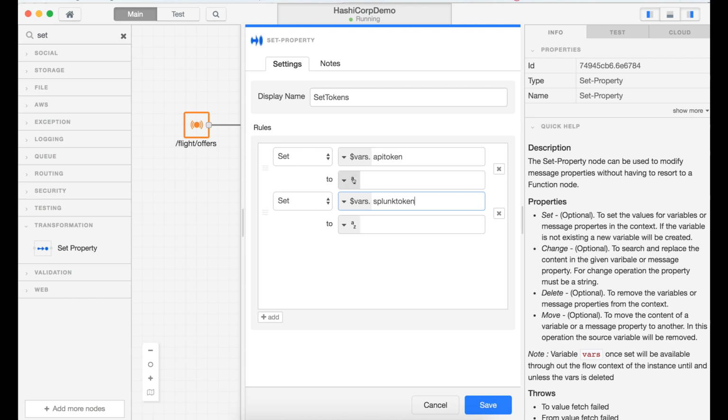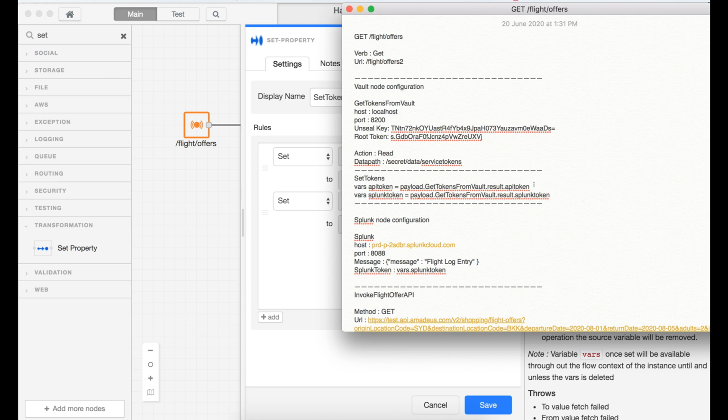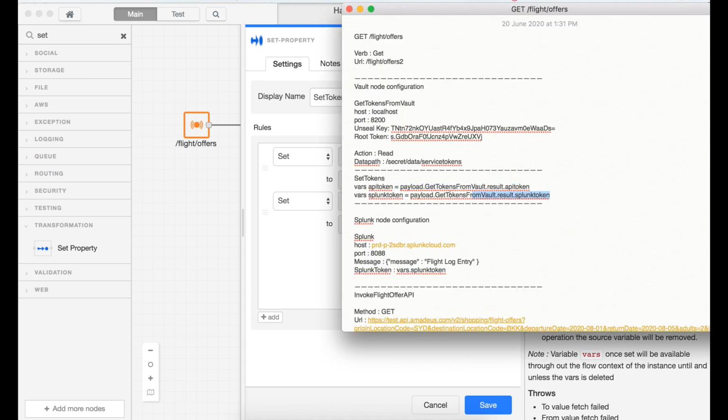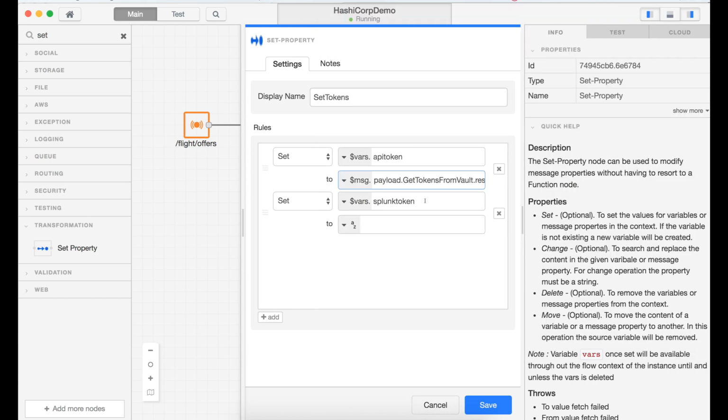Now I need to actually place the value that is retrieved from the Vault node to be available to the variables. The response from the Vault node is always available as part of the payload. So I'm setting it as payload dot get tokens from Vault and result dot API token. Similarly, I'm setting the Splunk token. So with this, we have set the values into the variables.